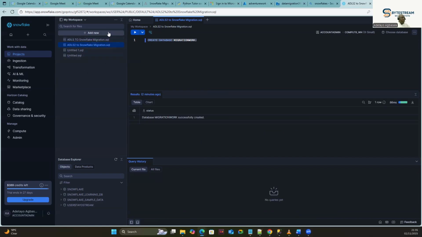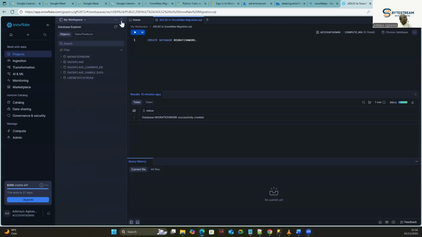Once you've done that successfully, you can refresh your workspace. You click on the refresh button and then boom. You can see we've successfully created our database that we'll be using for this migration journey.